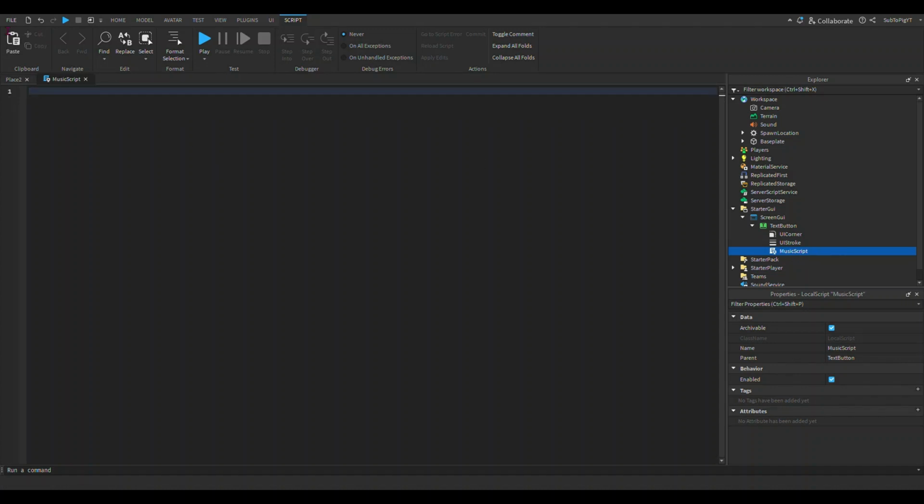Now, in the script, we're going to get 2 variables, local button and local sound. For local button, we'll do script.Parent, which is the button that is to be clicked to switch the sound off or on, and local sound is equal to game.Workspace:FindFirstChild.